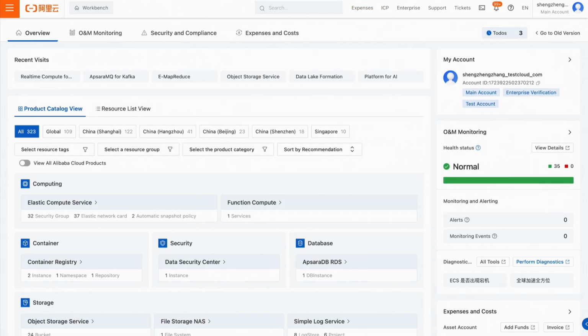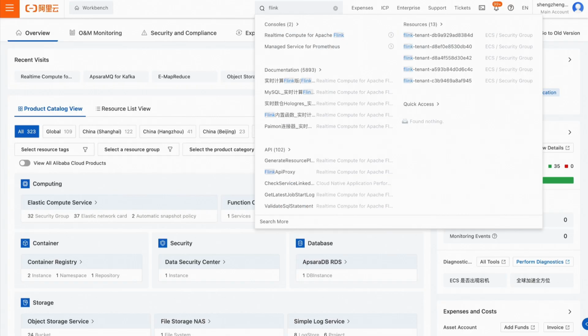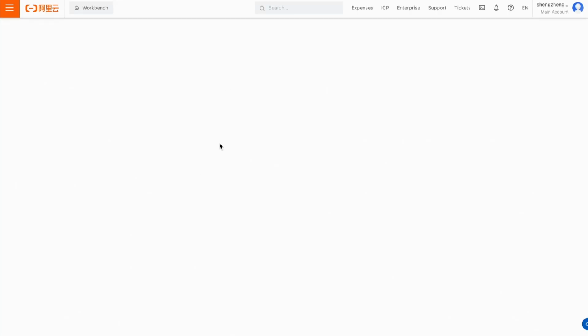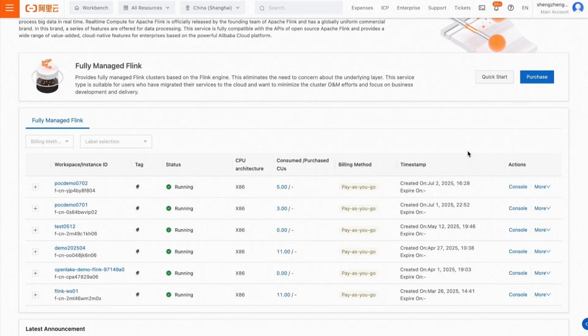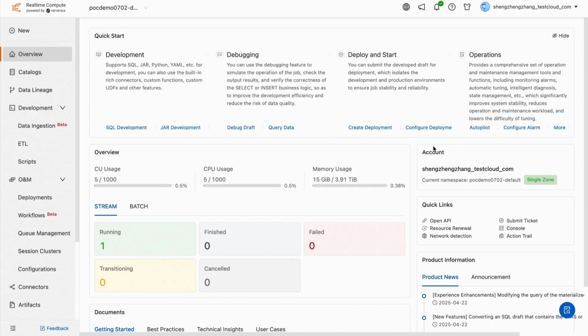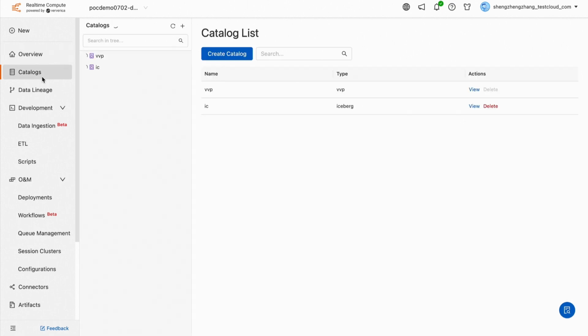First, let's go to Flink. We have already created this workspace called POC Demo 0702. Let's click Console and log onto it. The first thing we need to do on Flink is create a catalog. In today's demo, the data storage format will be Iceberg, so we'll first need to create an Iceberg catalog.